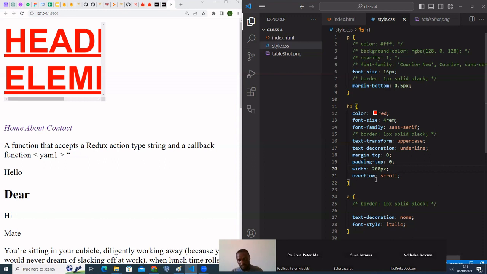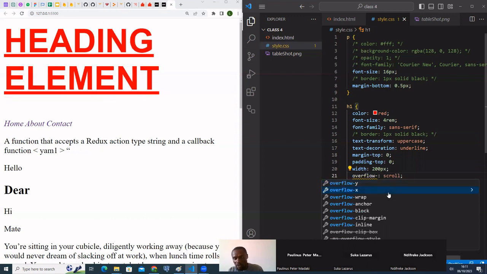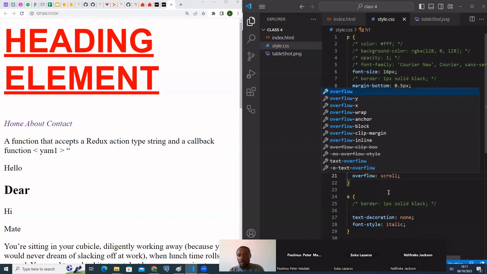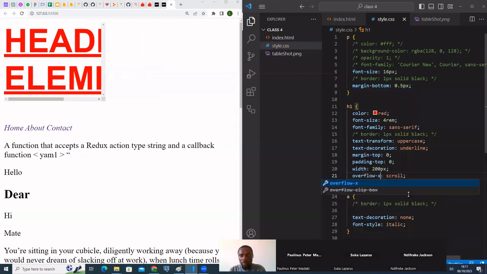And it can still be broken down into overflow-x and overflow-y. Overflow-x means apply overflow in the X direction. The other one means apply overflow in the Y direction. But if you don't want to put whether X or Y, just apply overflow scroll, and it applies overflow in both directions. But if I put X, the overflow is applied only in the X axis. It's not applied in the Y axis, as you can see here. So that is it for defining that.